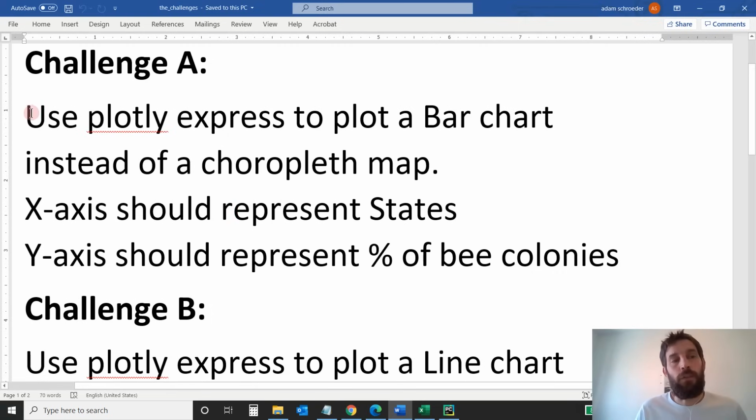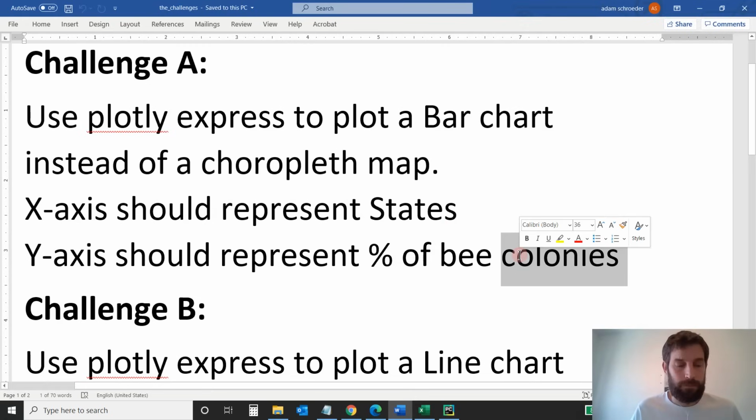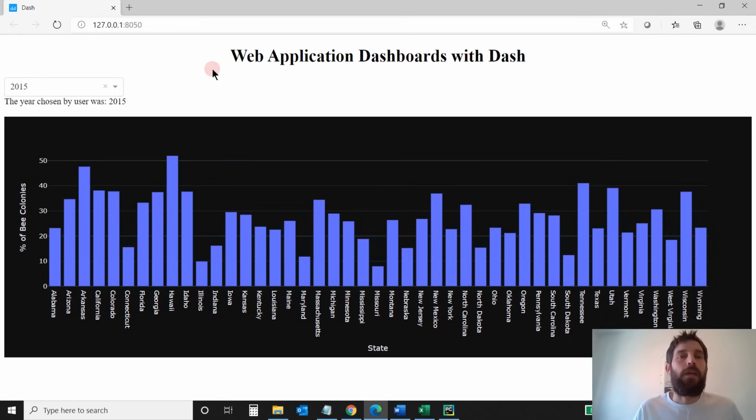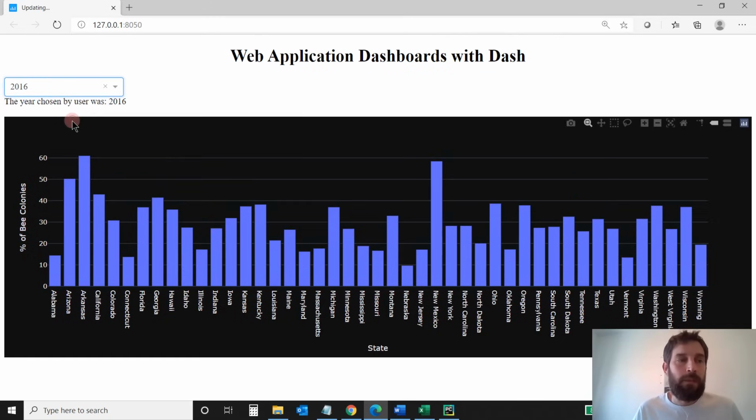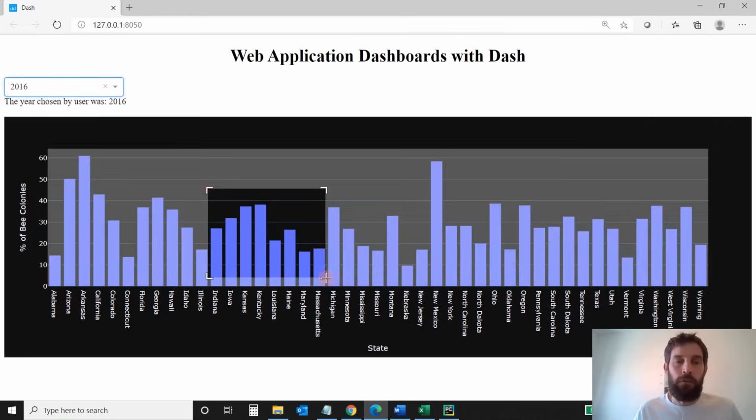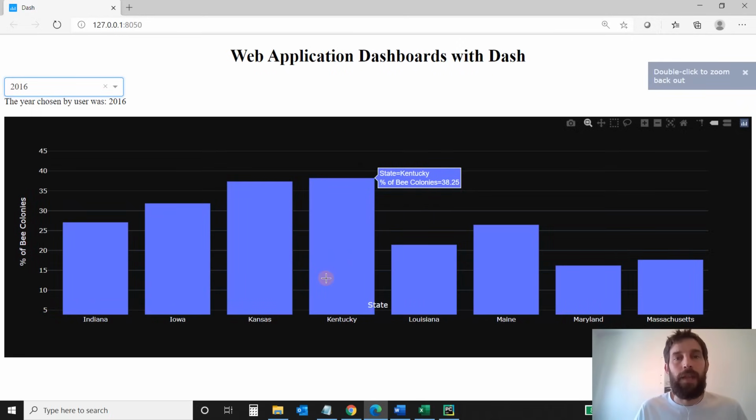So challenge A is to use Plotly Express to plot a bar chart instead of the choropleth map. The x-axis should represent the states and the y-axis should represent the bee colonies. So let's look at how this might look like. So this is how your final web application dashboard is going to look like for challenge A. You're going to have a bar chart with the states here, the percent of bee colonies here affected by, I think, varroa mites or whatever the default is, and the year. You can actually go in here and focus and do more of that.